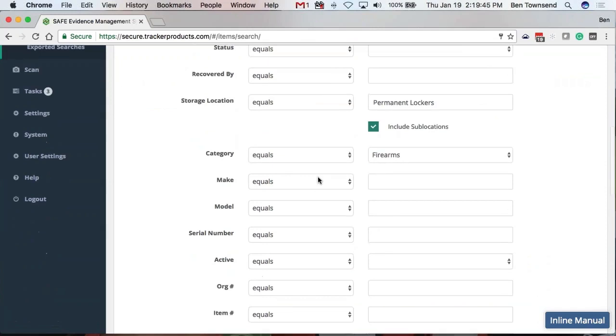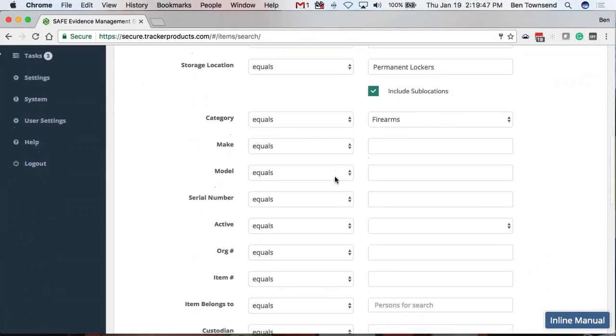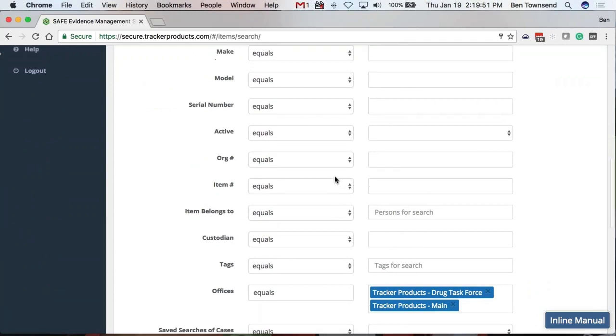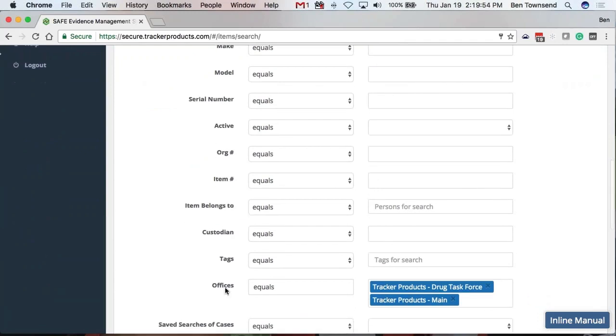All right. Let me see if there's anything at the top of this page that I want to specifically cover. Offices down here at the bottom, some of you may know I've got offices listed. That is only applicable if you have multiple offices within the product. So in my scenario here, I've got a drug task force, I have my main evidence room. One of the features of the product is that you can segment evidence out amongst different offices.